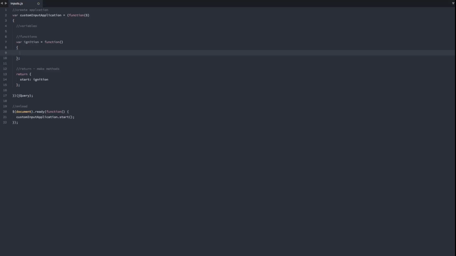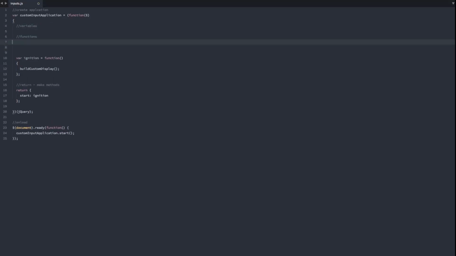And so what we're going to do is we're just going to run the first function without doing an event handler. It's just going to run onload, and this function is going to basically be called build custom display, maybe. You can call it whatever you want as long as it matches the function that we make. And now what we're going to do is we're just going to go up here just before ignition, and we're going to do exactly the same sort of layout.